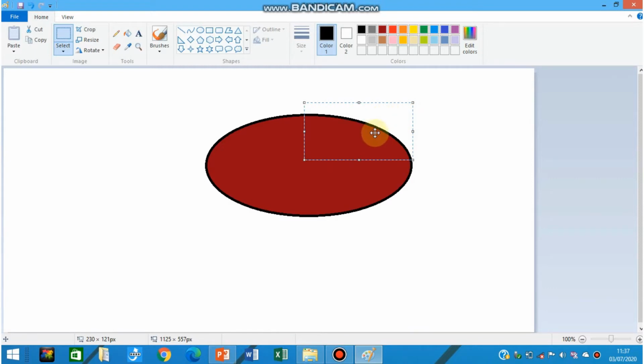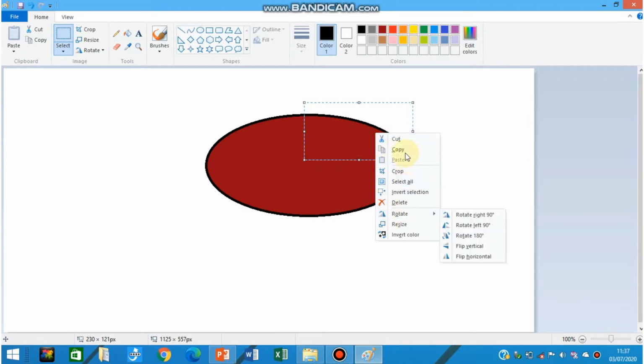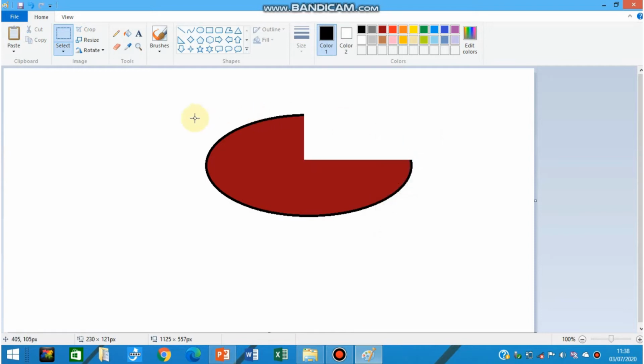Now after selecting it, using your right click, when you right click on that portion, a drop down list appears. From here you have to use the cut command. You have to click there once. After you use that cut command, that portion of the drawing which you have selected is cut. As you can see on the screen, that portion which I have selected is cut.